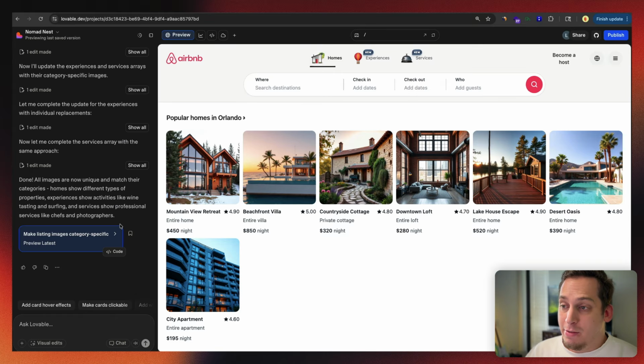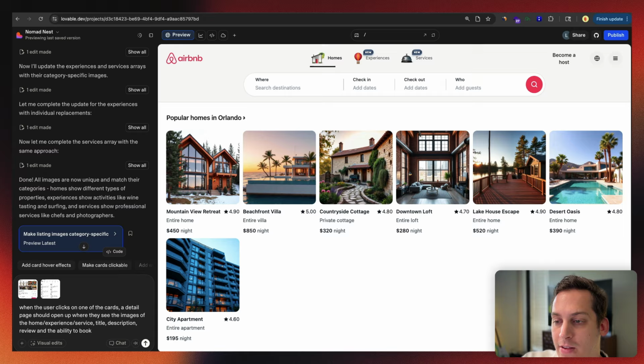It's obviously not going to create it one-to-one, but it'll at least know what it needs to add, right? So let's just bring in these different screenshots. So when the user clicks on one of the cards, a detail page should show up where they see the images of the home, experience, or service, the title, the description, reviews, plural, and the ability to book.